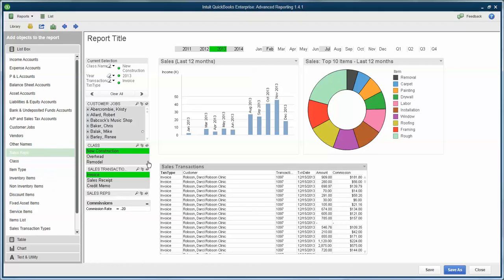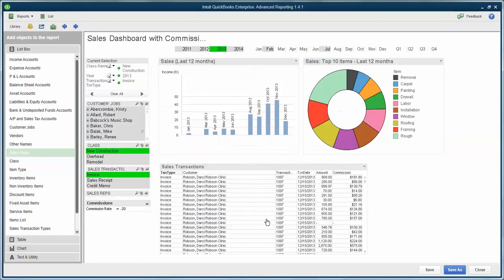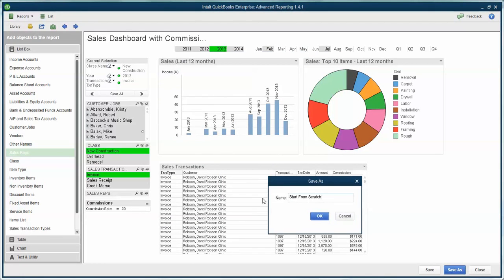Now, I'm going to go ahead and change this report title really quickly and then save this report. So I'm going to call this Sales Dashboard with Commissions. Okay. Save this.